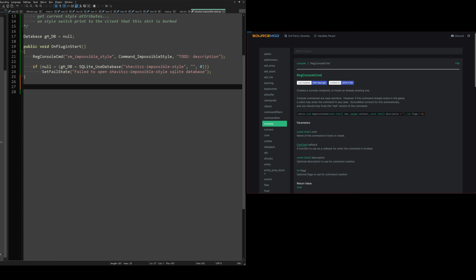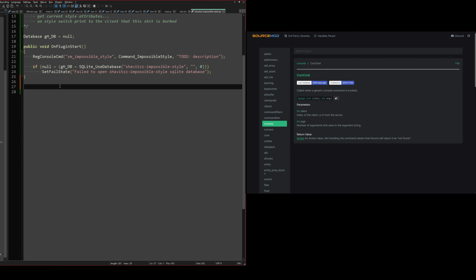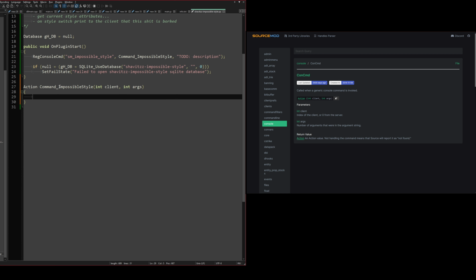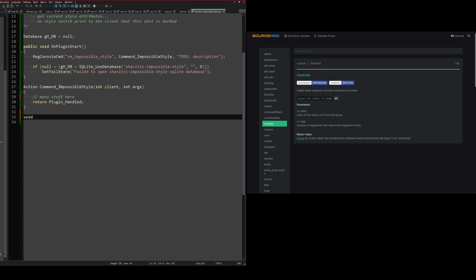Let's go back. Con command. Look at description, or what do they call that? Oh god, I'm blanking. Whatever. Function declaration. Plugin handled. So we will probably just put the menu stuff here. I'm going to make a separate function at the bottom for all the SQL table stuff. SQL create tables, yeah, I guess.